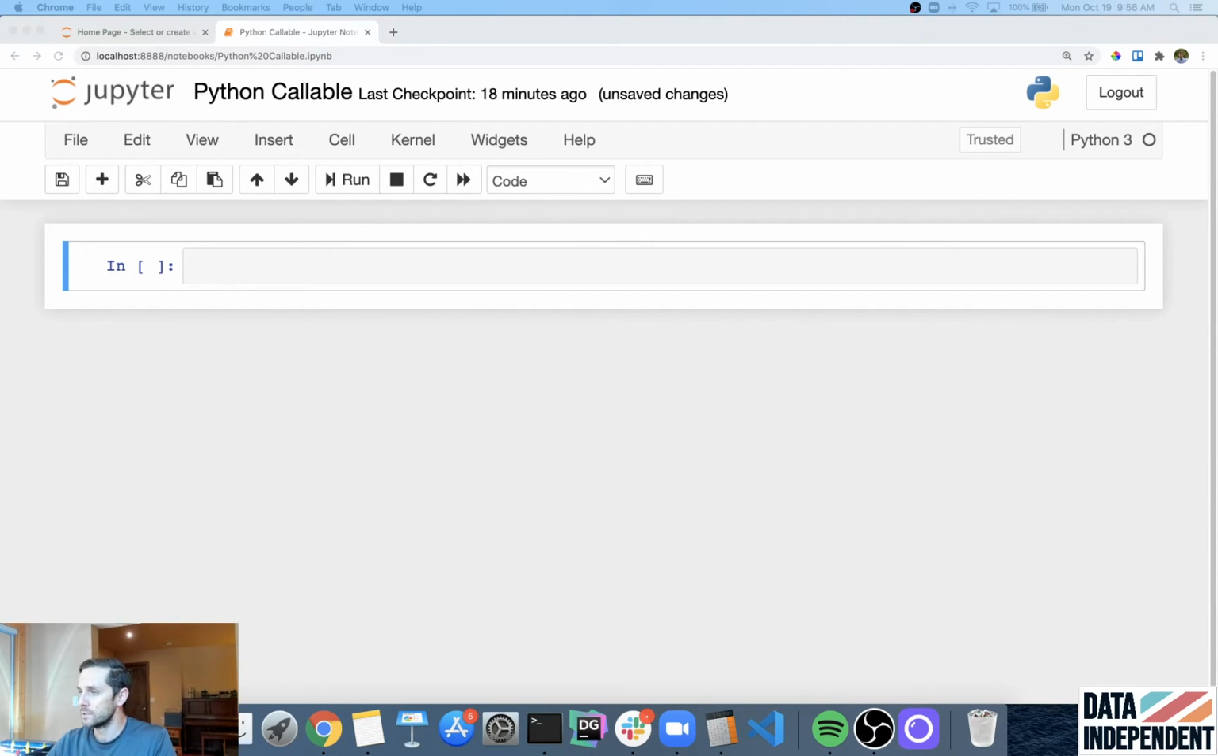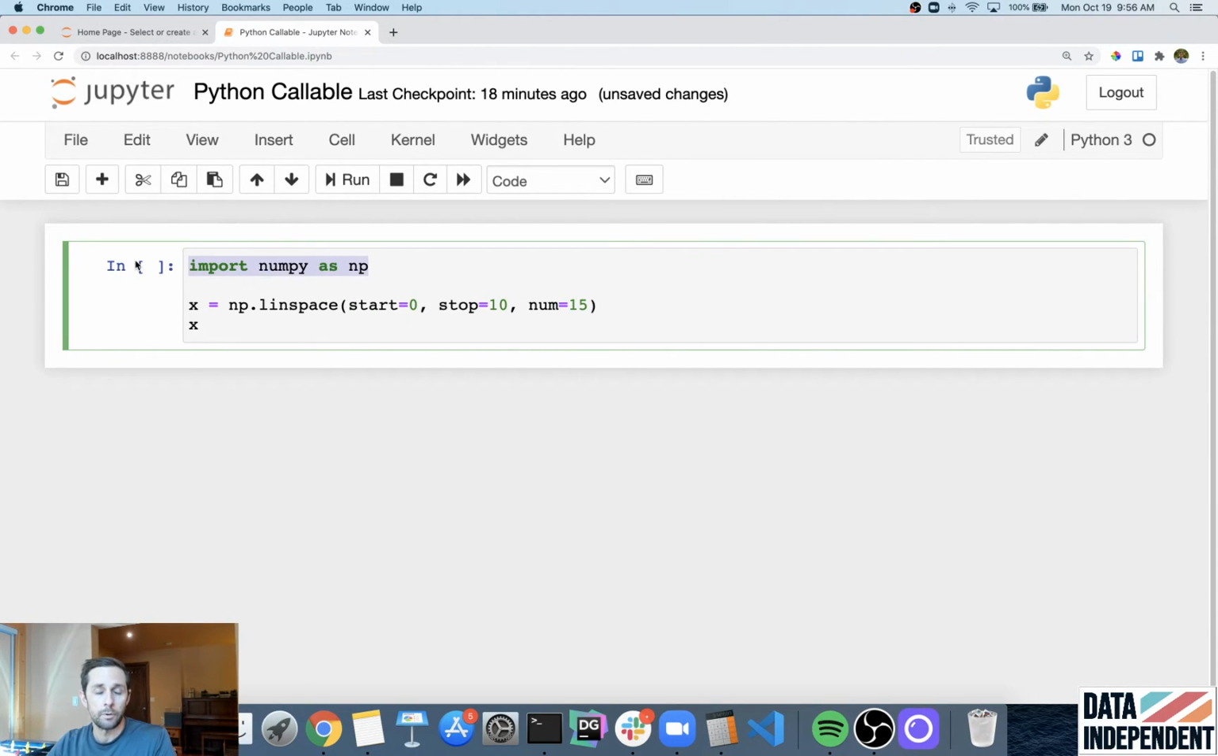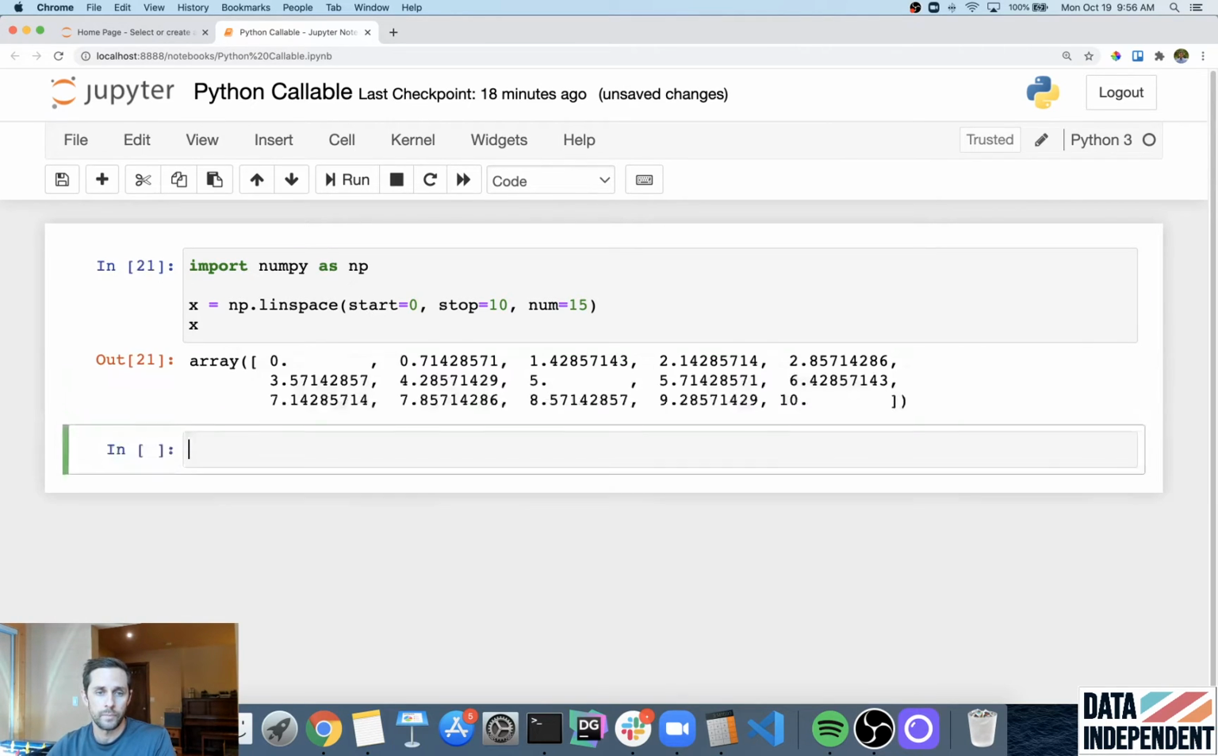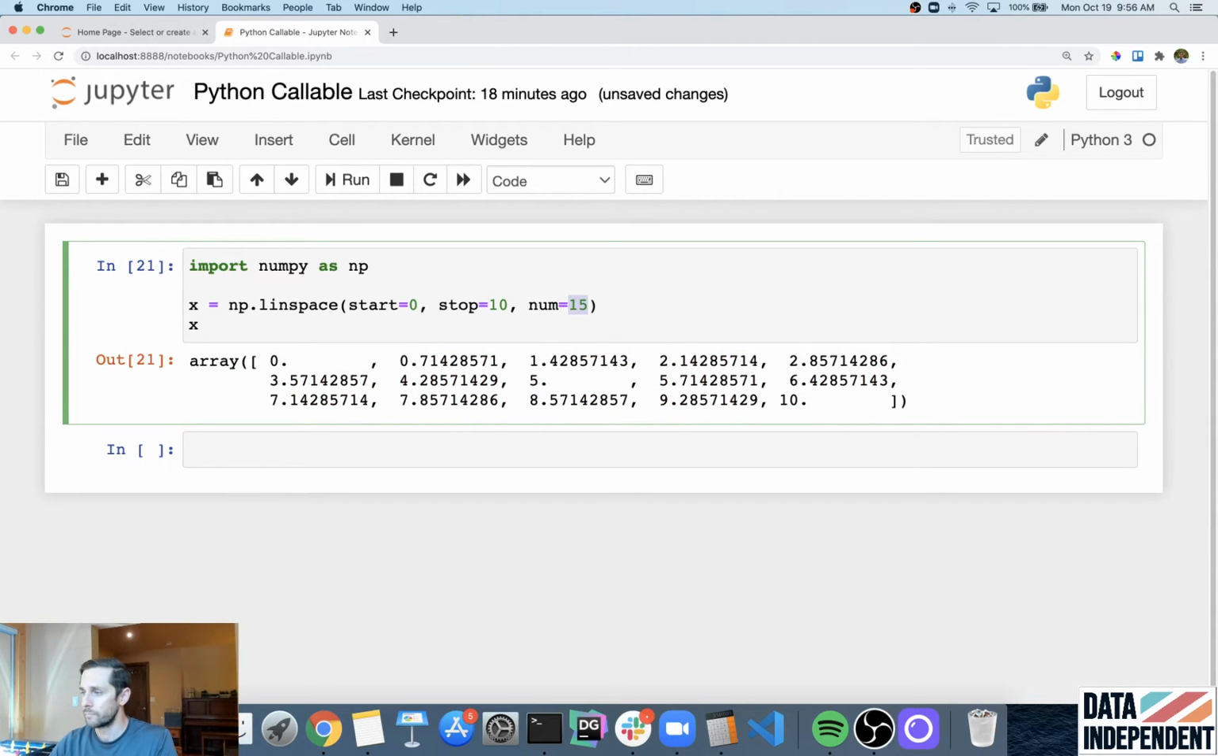First thing that I'm going to do is create a NumPy array. So I'm first going to import NumPy as np. This is a statistical library used in data science with Python. And then I'm going to say linspace, which is an easy way to create an array. And what I have here is an array of numbers between 0 and 10, and I have 15 of them. Okay.